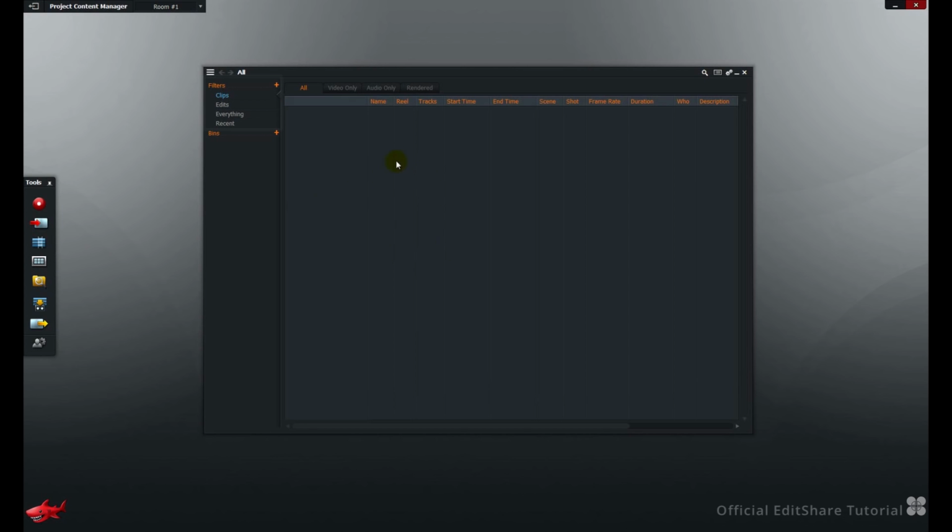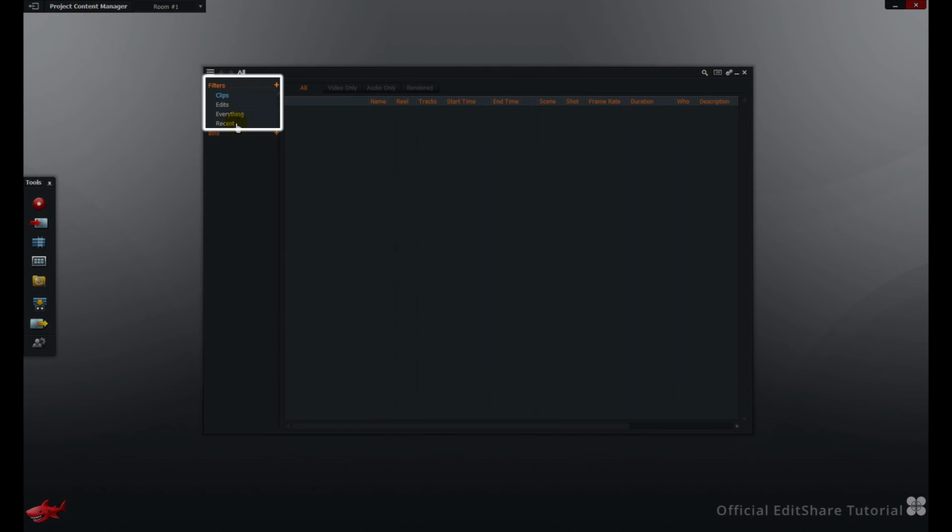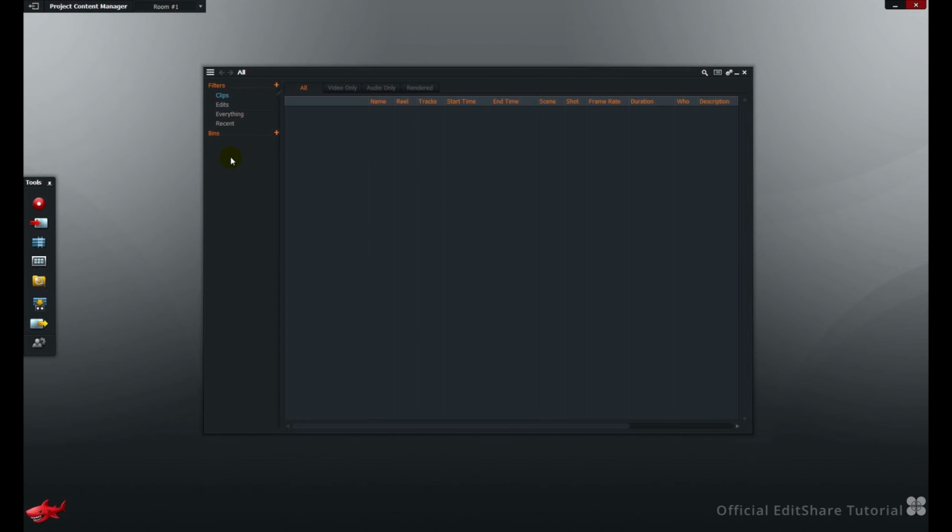The Content Manager launches. On the left hand side we have a list of dynamic media filters, which we'll discuss further in another video, and also below that the bins and groups list. A group is a folder that contains bins. You can show and hide this panel using the button on the top left of the Content Manager.